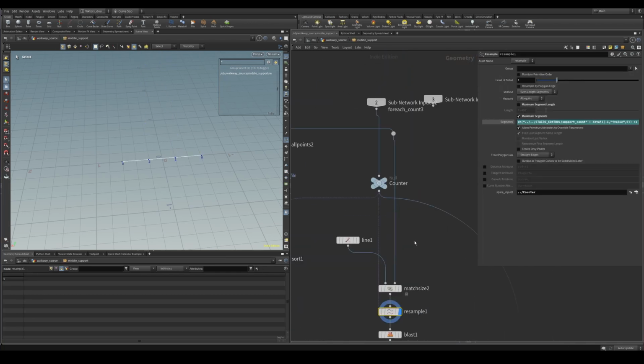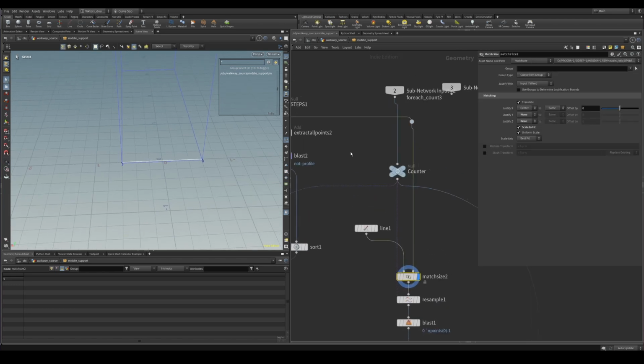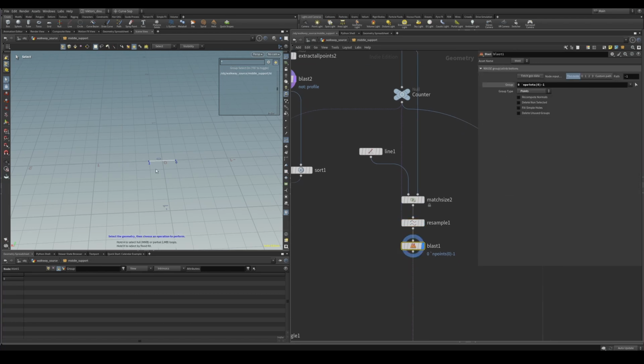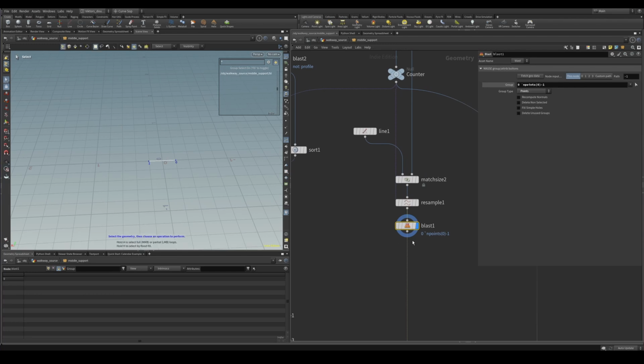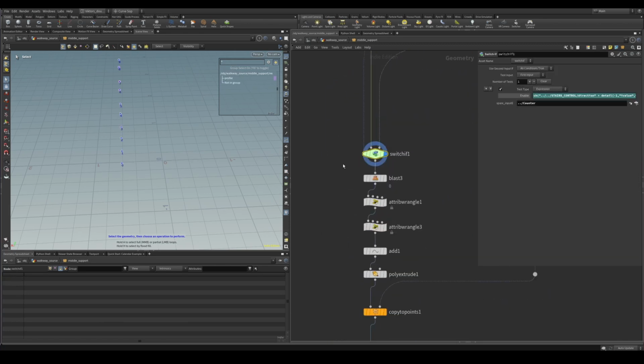So the support count is actually fixed now. Let's get back to it. We have our counter, the multi-parameter counter. We go ahead and create a line. We match it to the size of the steps, resample it, and delete the last and first point of the polyline. This is going to be our instance points, because our resample is always going to make sure that there's equal distance between all the supports.